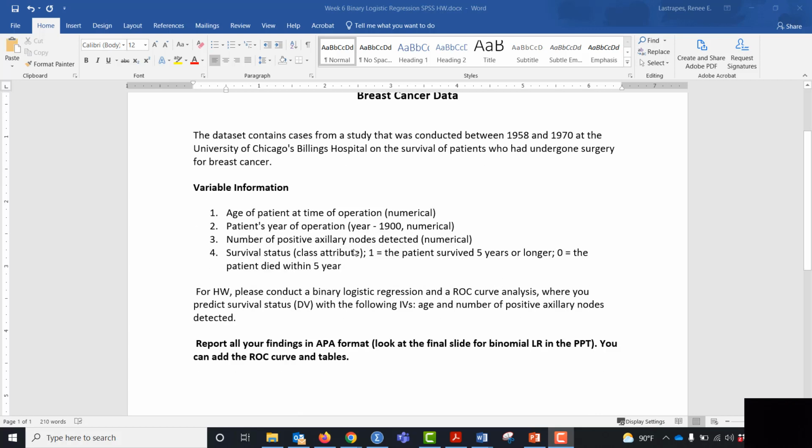There are 4 variables in this data set: the age of the patient at the time of their operation, the patient's year of operation, the number of positive axillary nodes detected, and the survival status. So if they were coded 1, it means that they survived 5 years or longer, and if they were coded 0, the patient died within 5 years.